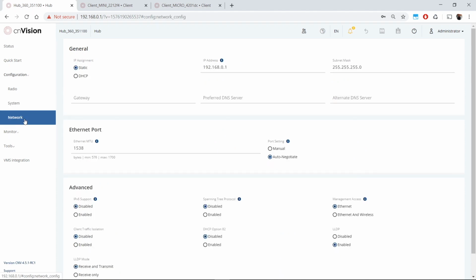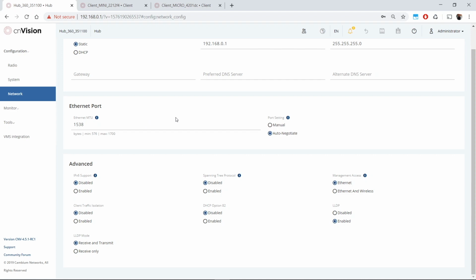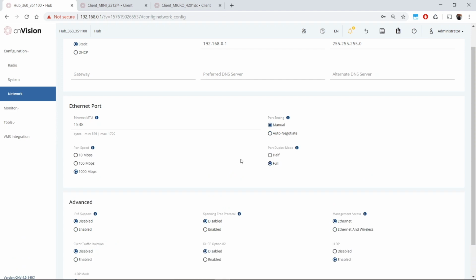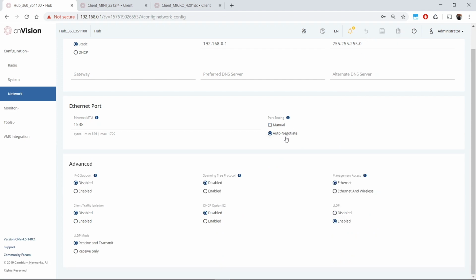Let's move on to configuration network. Here, as I told you, we have statically assigned the IP address 192.168.0.1 to this radio, with a subnet mask of 255.255.255.0, I mean /24. Ethernet MTU is set at 1538 and port settings are auto negotiate. Under manual, you have the option of setting port speed manually, but again, we suggest not to do anything because it auto negotiates the port speed to whichever device it's connected to on the Ethernet side.